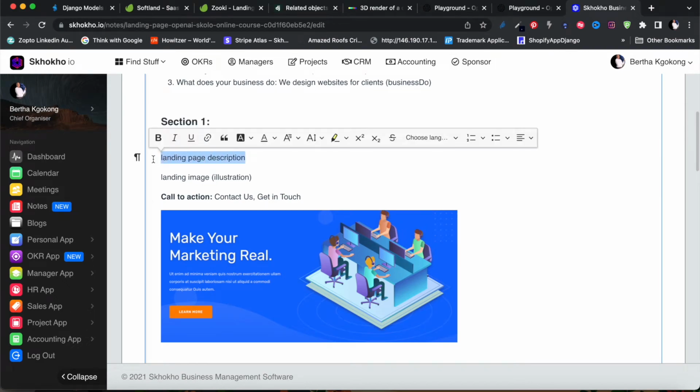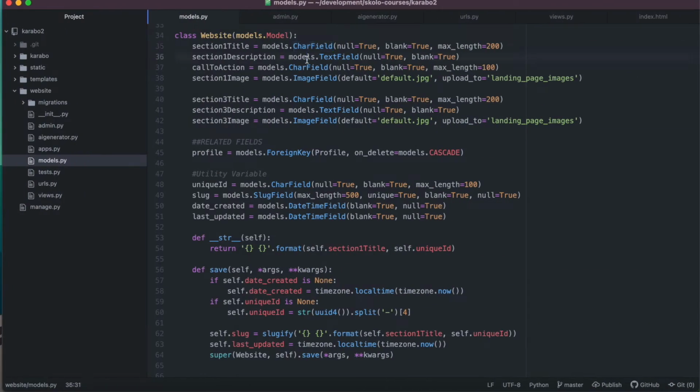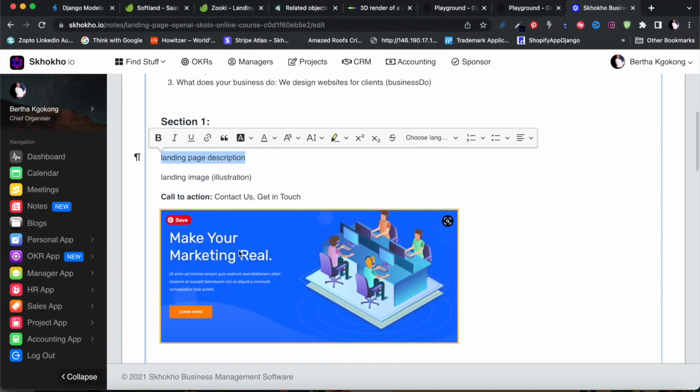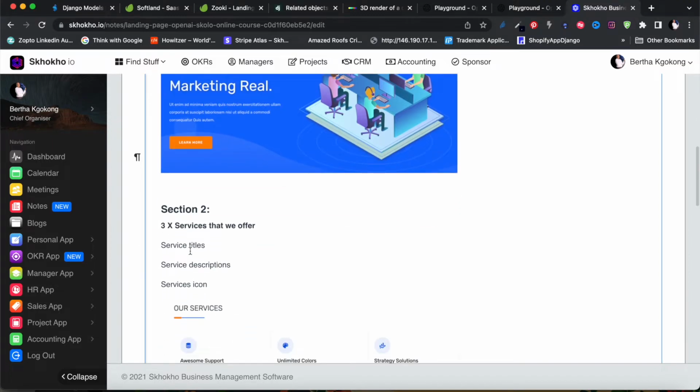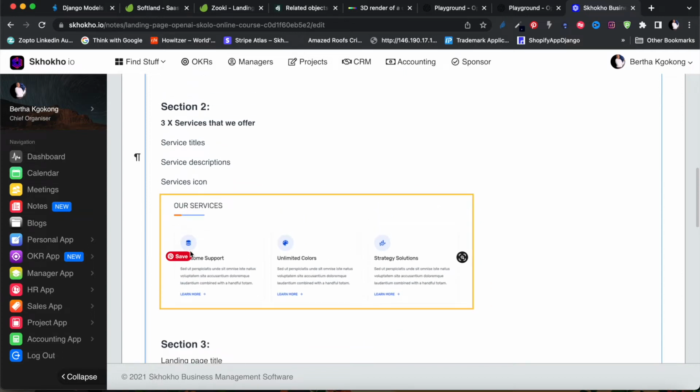We did a website description, which was going to be a text field of unlimited characters, and then we had a call to action, which would be a character field of up to 100 characters, and then finally we would have an image. All right, so this is what section 1 would look like. This is the image that would go into section 1. This would be the title, this would be the description, and the call to action would finish with that button.